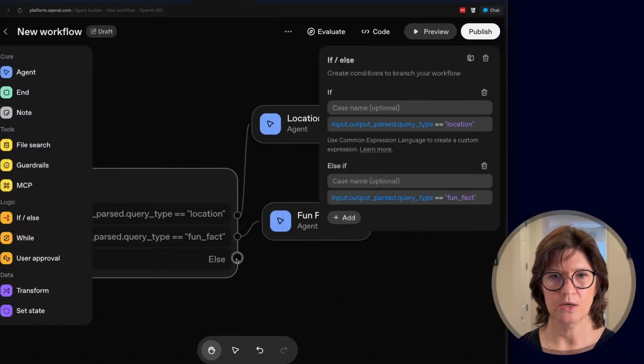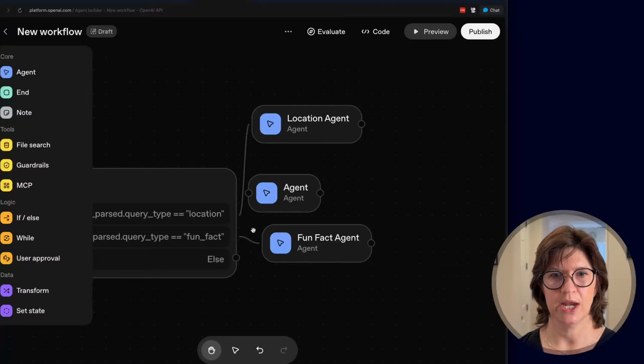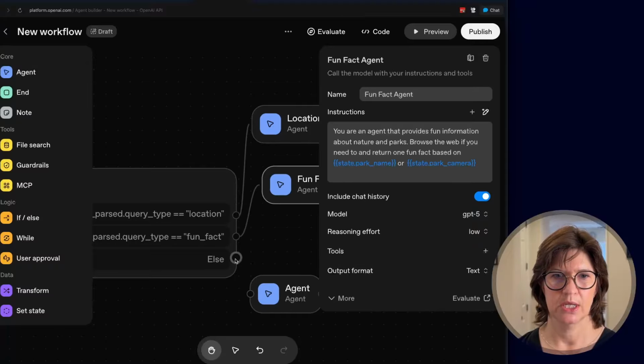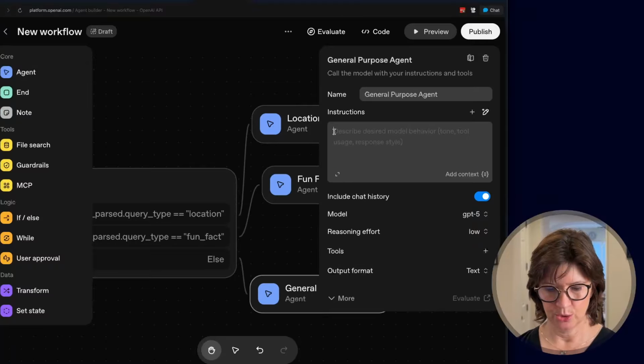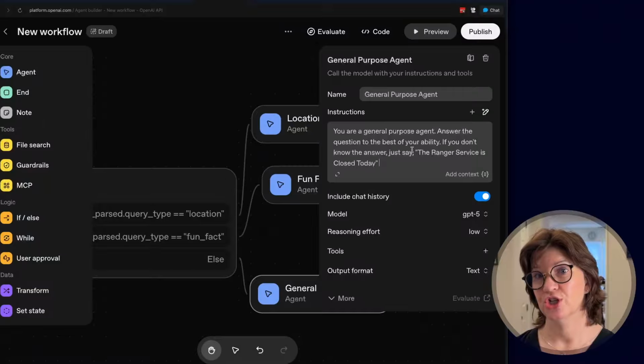And then otherwise, we need one more agent. Let's scooch him around. All right, so this is the general purpose agent. I'm going to say you're a general purpose agent.